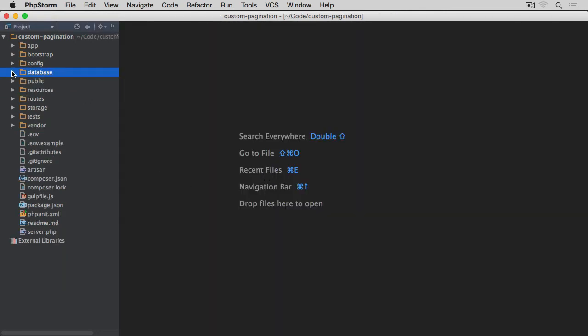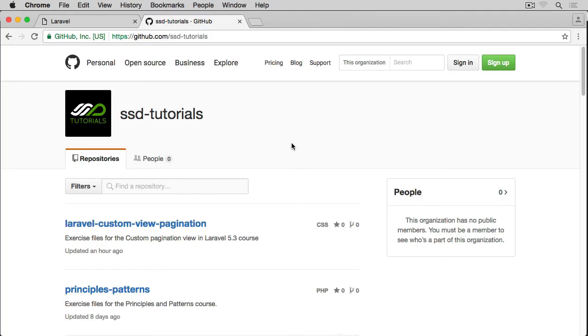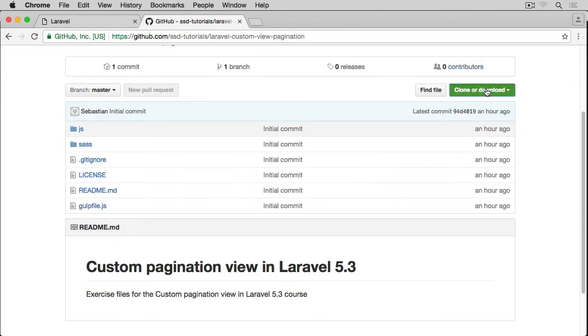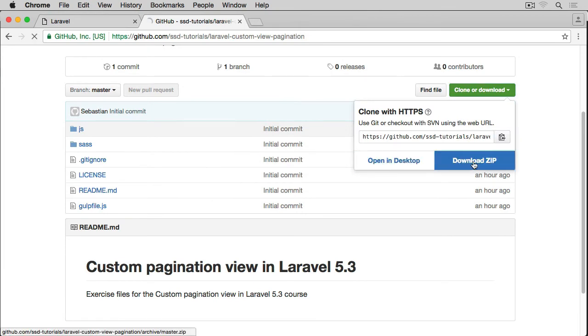Next thing, let's just go and get the exercise files and then update our gulp file and so on. Let's re-render the styling. So back to the browser, and together with this video, under the video you have a link to the exercise file, so it's going to take you directly to the repository on GitHub. If you are searching GitHub manually, then just go to github.com/ssd-tutorials, then search for Laravel custom view, which at the moment is just our first repository here. So I'm just going to click on this one, and what we want is just download zip to the desktop.